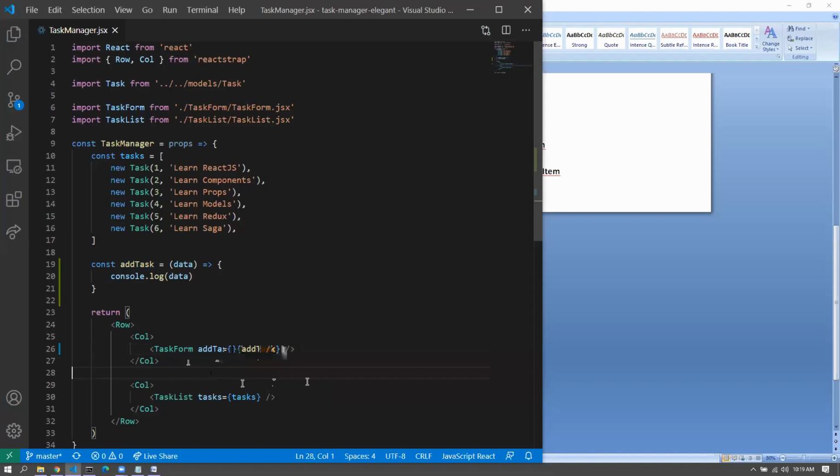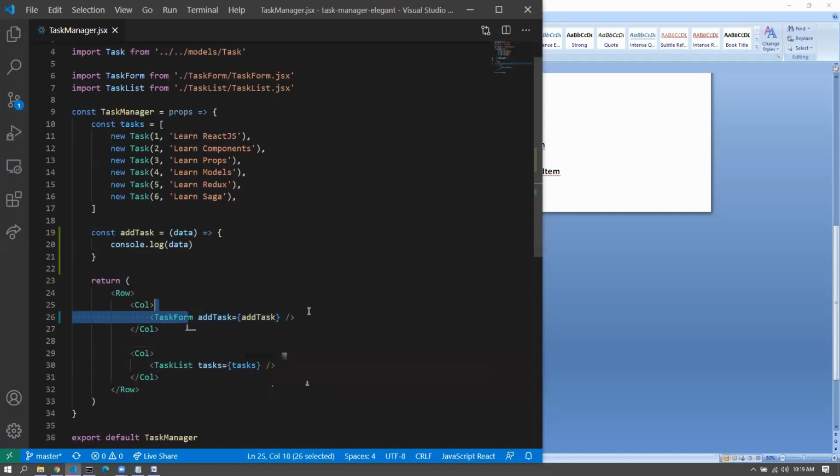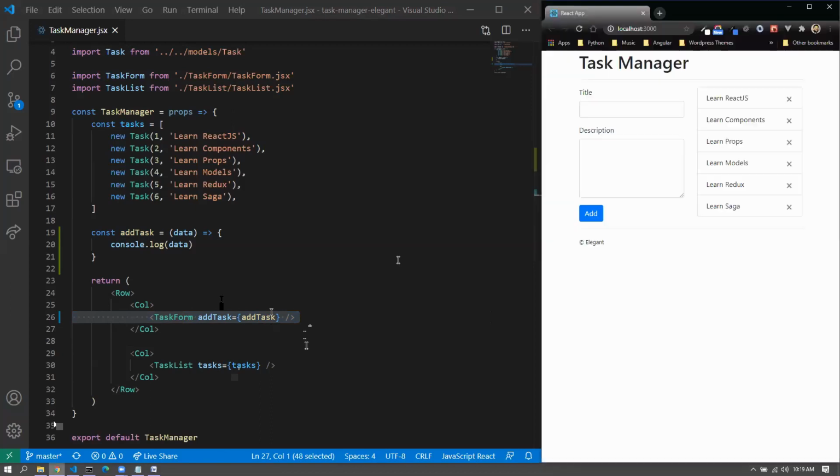So I believe this assignment that I've done, where I've passed the method down to the child component rather than a variable, I believe this whole thing is clear to you, right? Okay, very good. So this being done, we would like to also check out the task form. We'd like to do something to the task form.